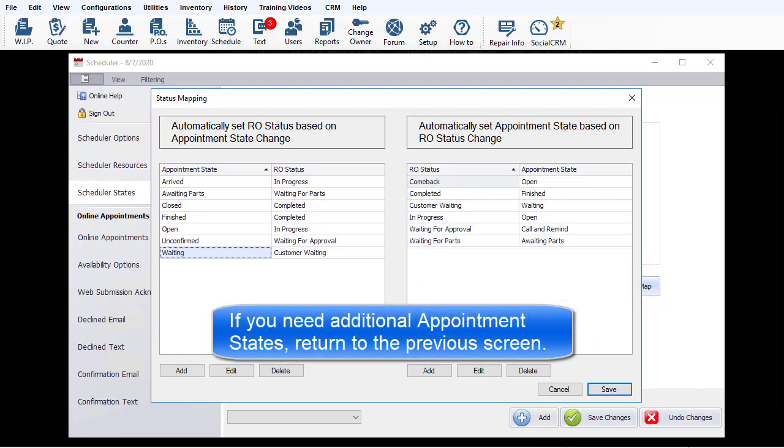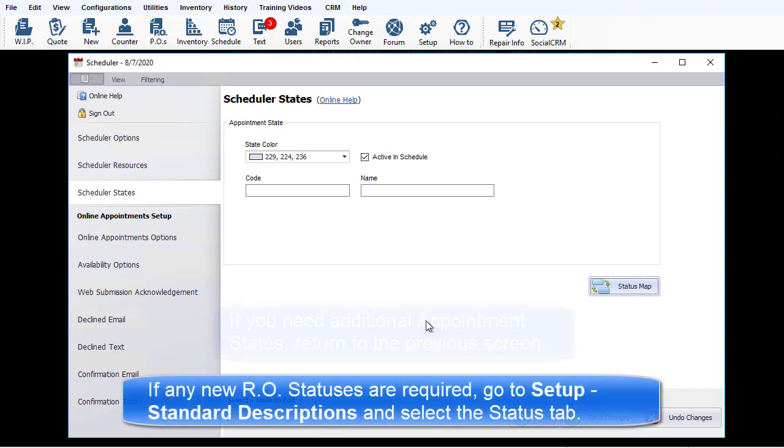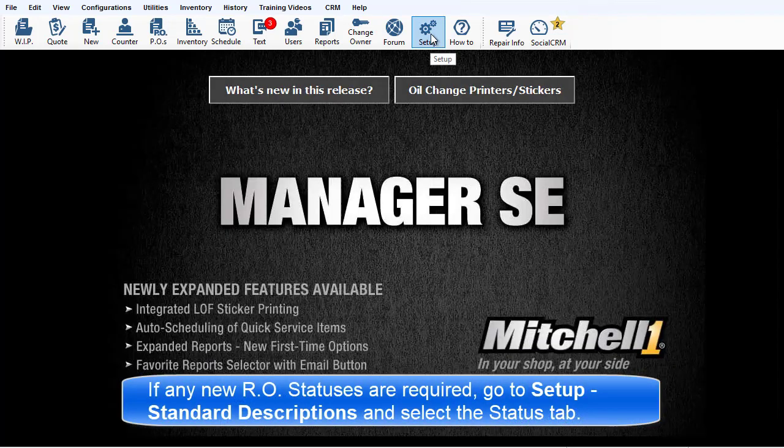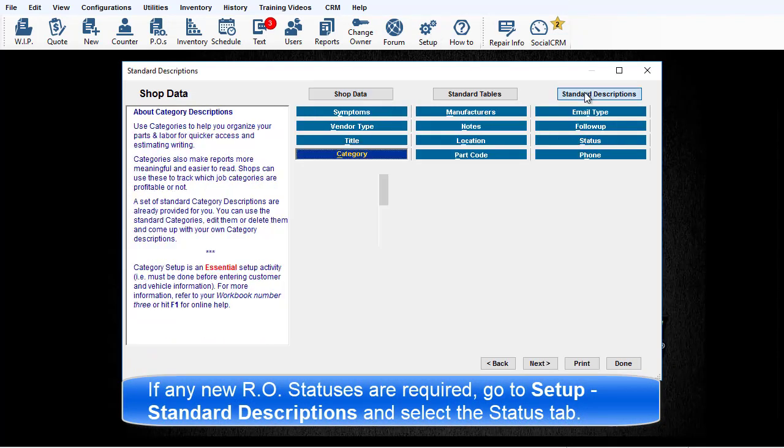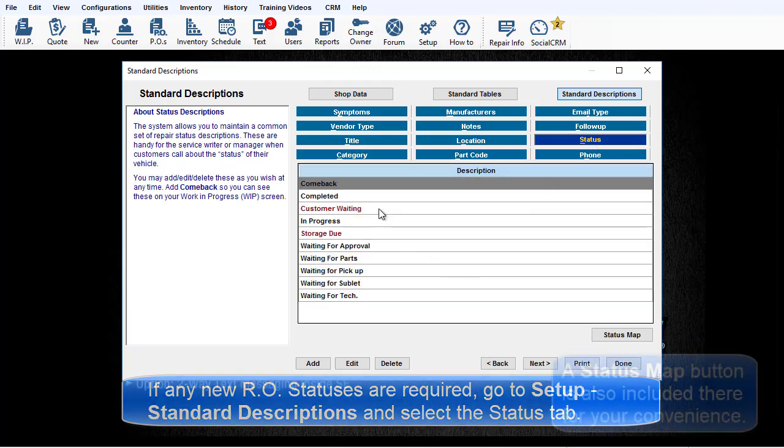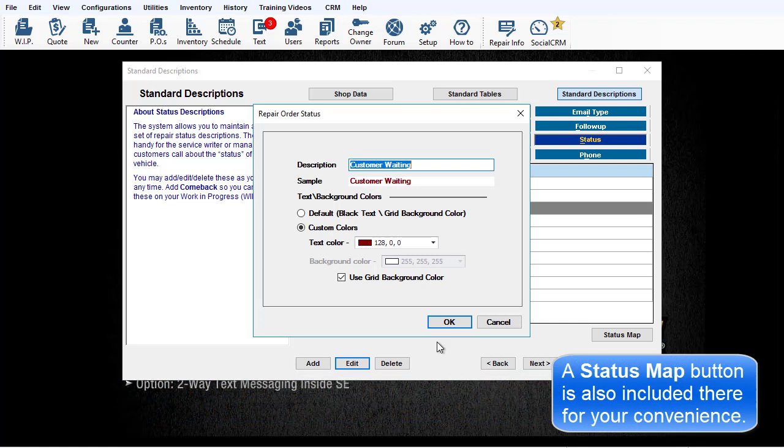If you need additional appointment states, return to the previous screen. If any new RO statuses are required, go to Setup, Standard Descriptions, and select the Status tab to work on them. A Status Map Access button is also included there for your convenience.